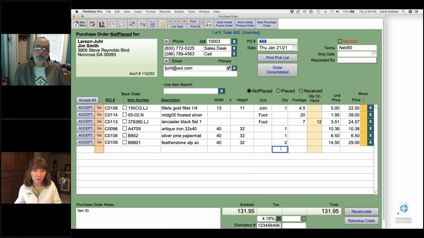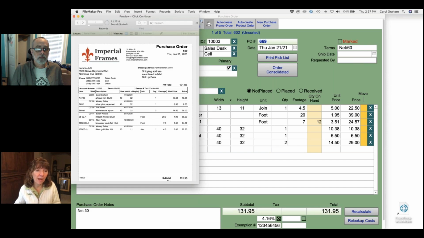So this order has not been placed. If I want to place this order, the easiest way to do that is to go up to the top of the screen, and then I'm going to email it to them. On the menu bar at the top is the word email. I can click on that and see either send it as an attachment, and this is what the attachment will look like. If you print it out, it'll have your logo or your business name in the top left corner, and then the company to whom you're sending will be listed below it.